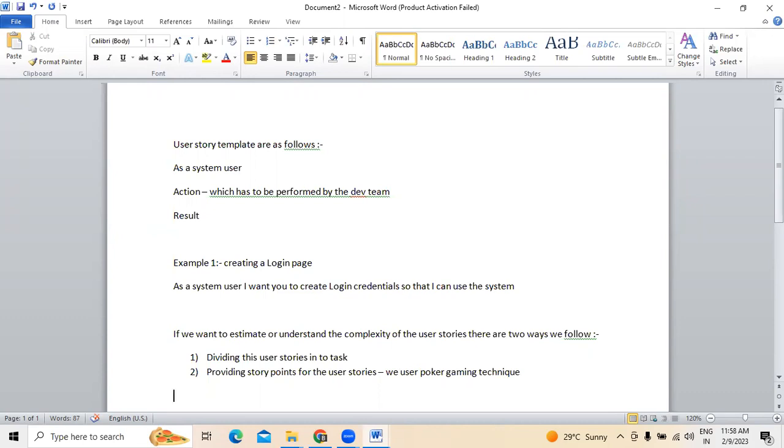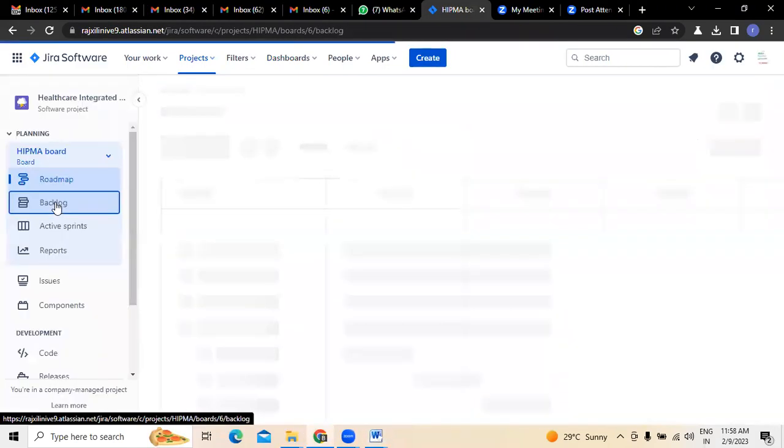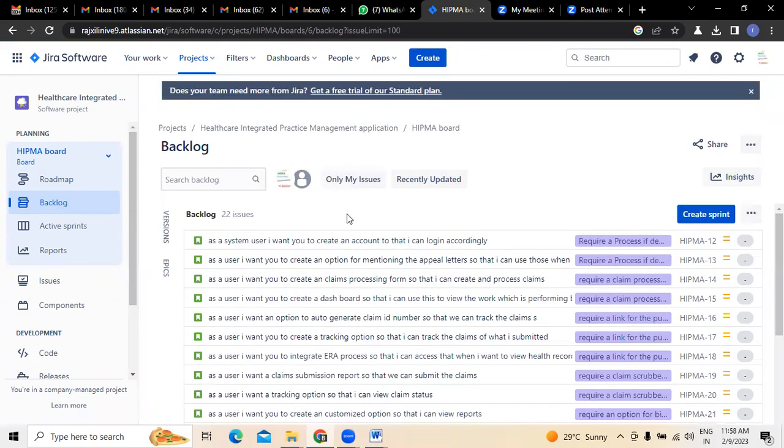How this poker gaming technique works: for example, these user stories are there. Who has written these user stories? These user stories are written by the business analyst or product owner. Now, what does the product owner say?